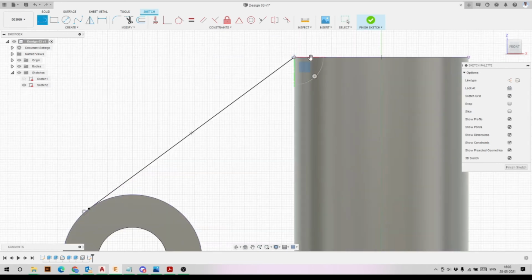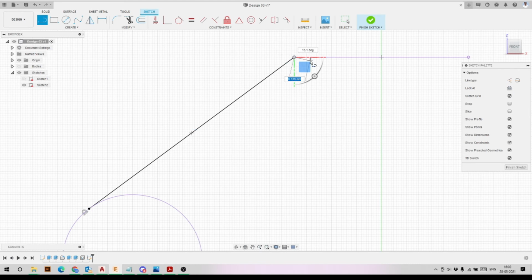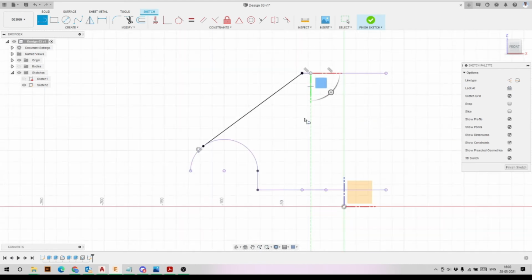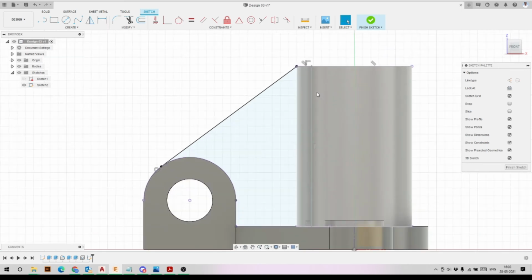So we'll just turn off the body for a better view. We'll go like this and then down, like we'll connect this point to this point. We can create at any angle, and then we can apply this constraint to make it vertical. So here you can see, this is what we had created.